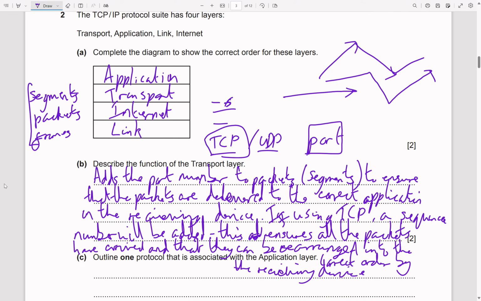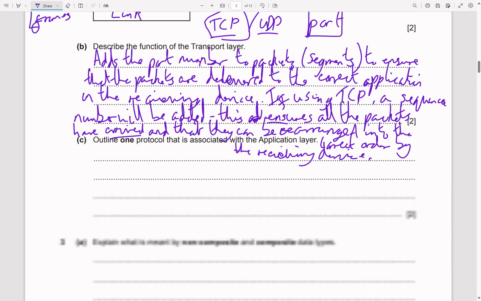Okay, so I think that's fine. Now, I was a little bit unsure about where I said this ensures all the packets have arrived, because just adding the sequence number doesn't actually ensure they all arrive. But it's the checks following that. If the device doesn't receive some of the packets, then they're going to be retransmitted, based on the acknowledgement number, the sequence number.